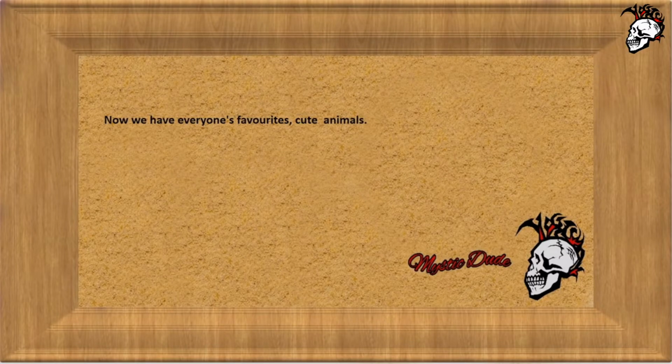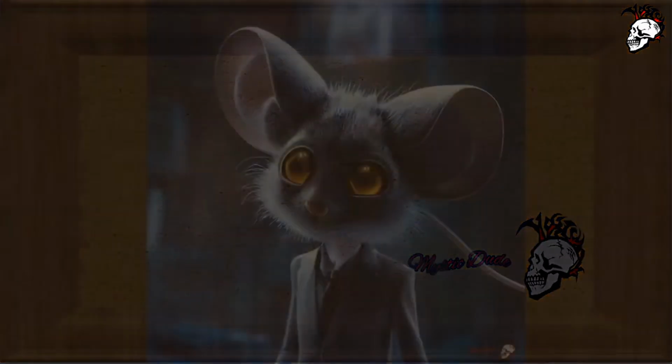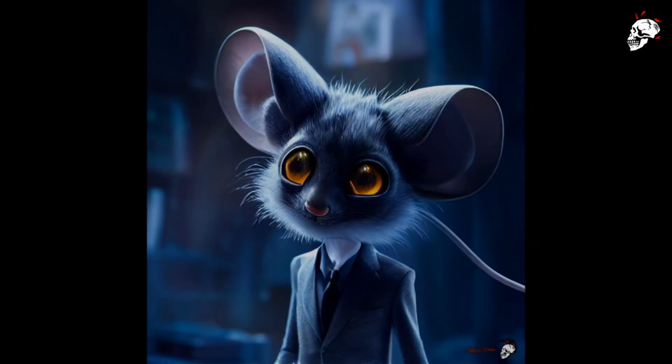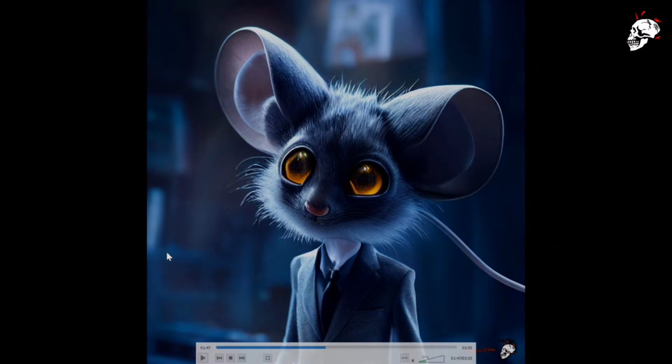Right, now we have everybody's cute animals. Everybody loves cute animals. Now, these come out quite well. It does very well at this. And the main prompt in these is Pixar. So if you put a style in, like you've seen before, H.R. Geiger, Louis Royo, again, for this style, Pixar animation. If you put that in your prompt, it does recreate it quite well.